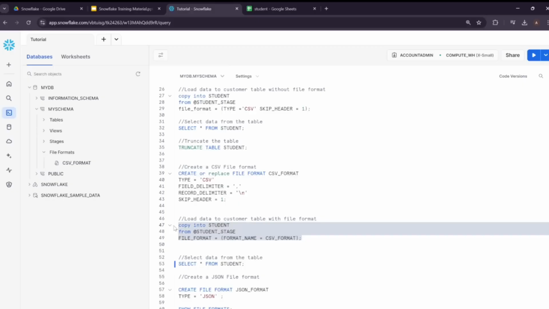This makes your code easy to read, so you can see which file format you are using, and by using that file format, you can go and check what different options you have given in that particular file format. Now this is how we create a CSV format file.